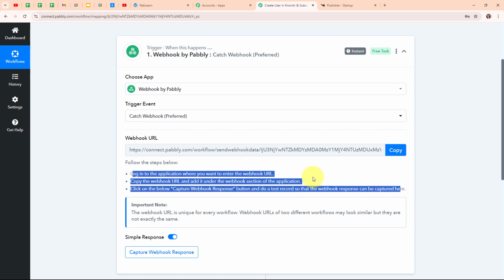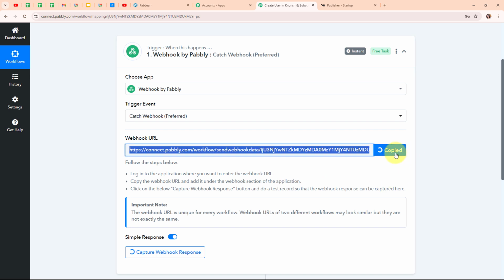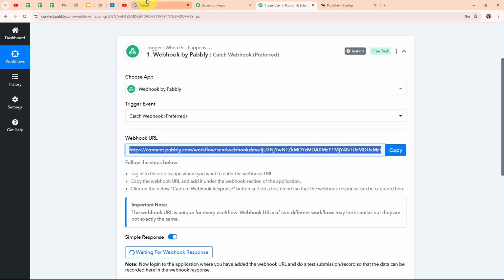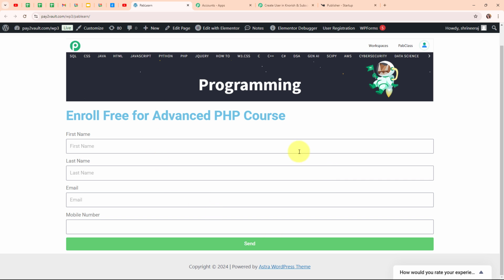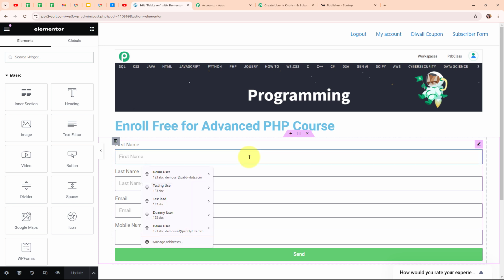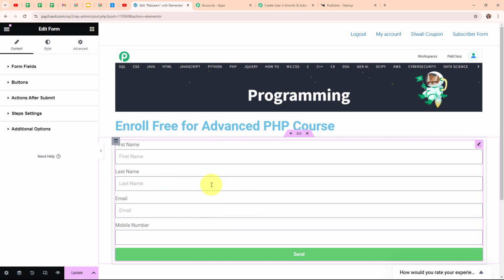Following the instructions given below, firstly I'm going to copy this Webhook URL. I've already logged in to my Elementor account, and this is the form that I've created using Elementor. Now I'm going to click on this Edit with Elementor, and from here I'm going to select my form element. After selecting my form element, you can see I have received the options over here.